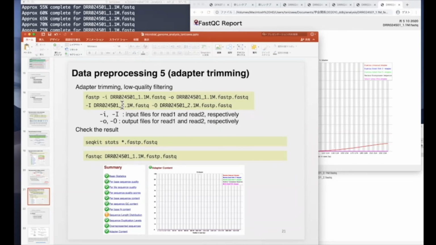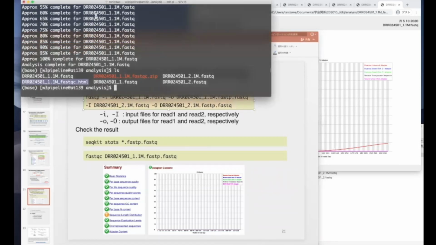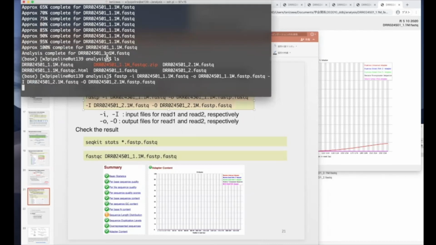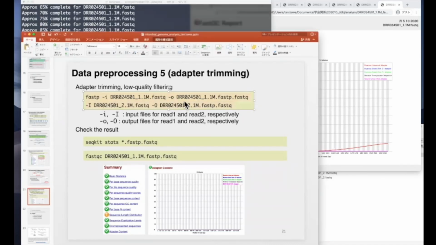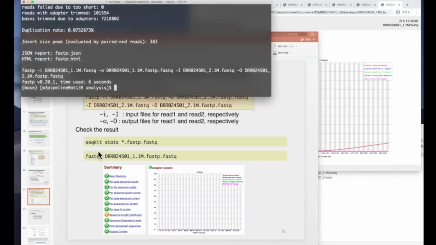Fastp can be run using this command. Copy this command and paste it. Here, output files are named with .1million.fastp.fastq. After that, let's run seq-hit and fastqc again.